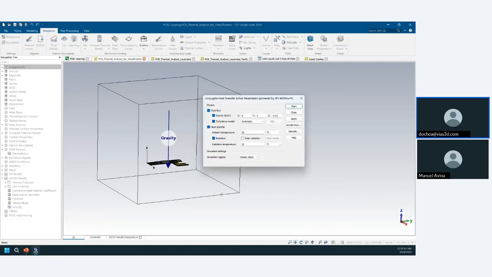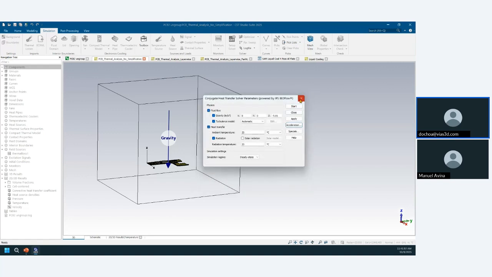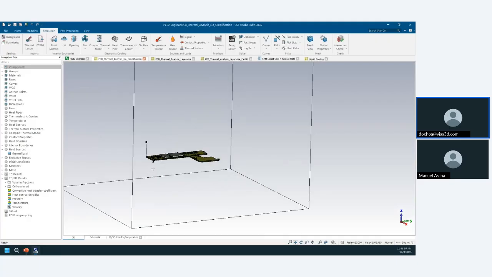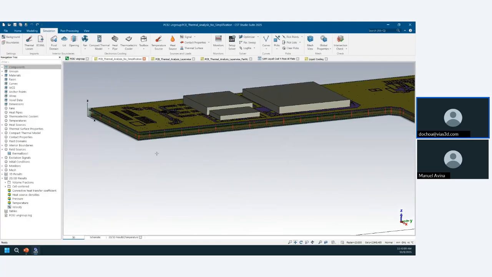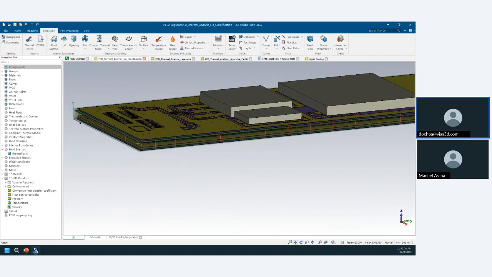You have to check that, activate it if you want to analyze radiation, or if you want to analyze convection using a fluid, or air in this case as a fluid with certain gravity. That's also there. And if you want hardware acceleration, you can activate that directly from here and just start the analysis. Again, as I mentioned, this project has no simplification whatsoever, so it comes directly like that.